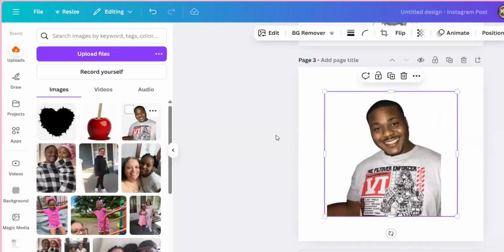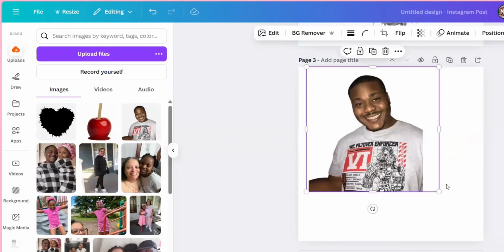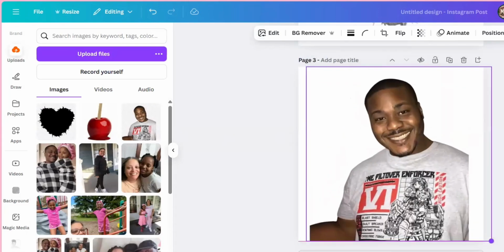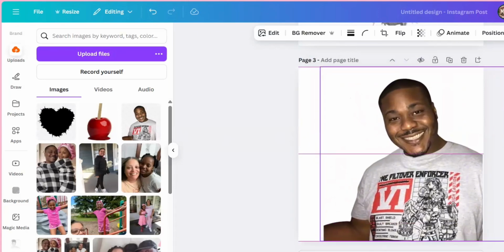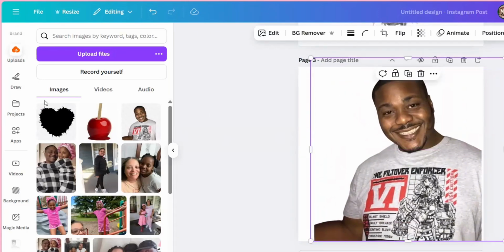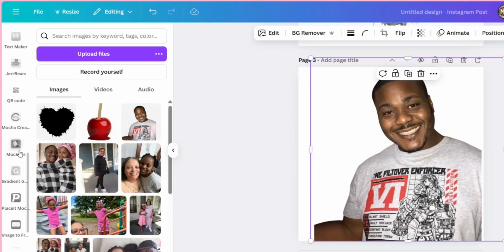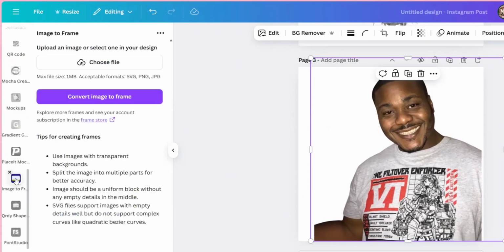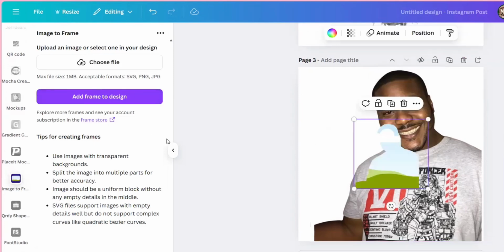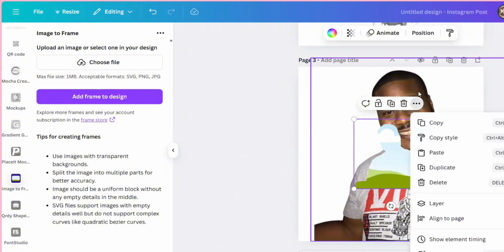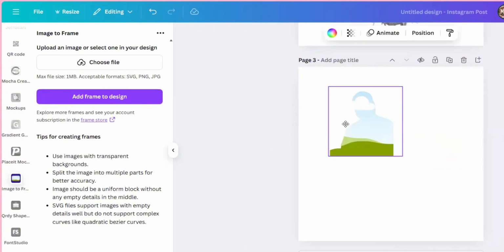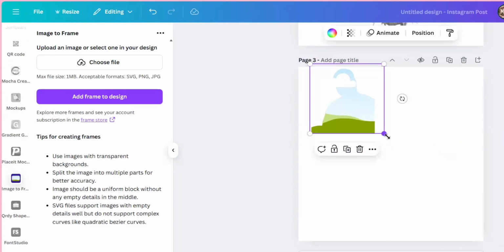All right. So I have this very handsome picture of my hubby, right? And so I want to make this a frame. Check it out. I'm going to go back to my apps. Should already be down here, but let me see. Image to frame. And then convert image to frame. Y'all see that? It got my hubby. So I'm going to delete that. And that is his.